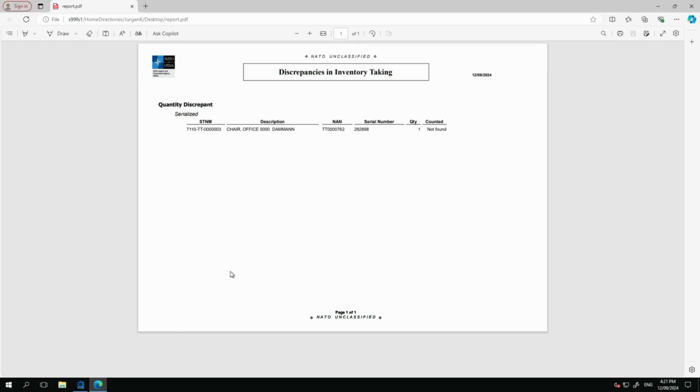So the discrepancy which has been recorded in the system has been printed in the report. You see that the item is serialized. You see a stock number, a description, a NATO accounting number, a serial number, a quantity, and a remark: not found during the inventory. So this document you have to keep as a record, and from this you will have to do a report of survey in the property, plant and equipment asset management module, where you are able to create a ROS coming from an inventory taking cycle.